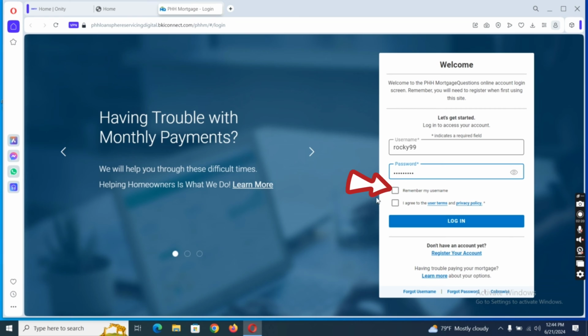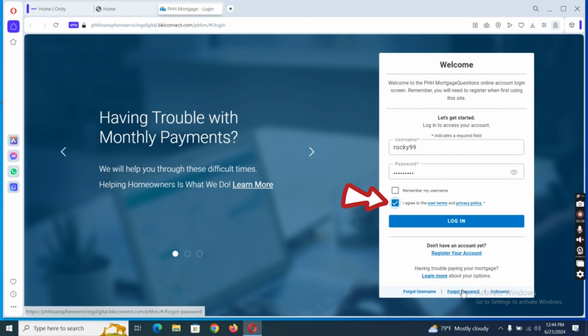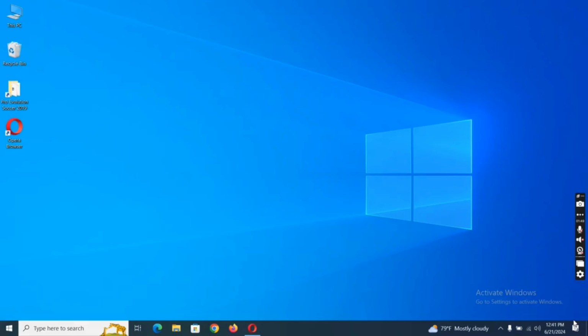Tick mark on the box that says Remember Username in case you want your username to be remembered next time you log in. You also need to tick mark on the second box to agree to the terms and conditions of Ocwen Mortgage account. Click on an eye icon to check if you have entered your password correctly or not.